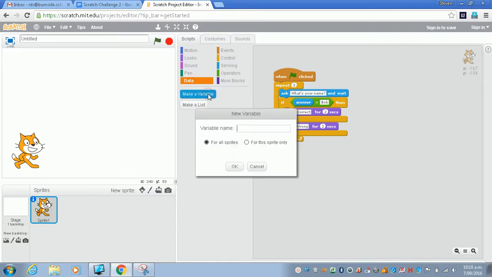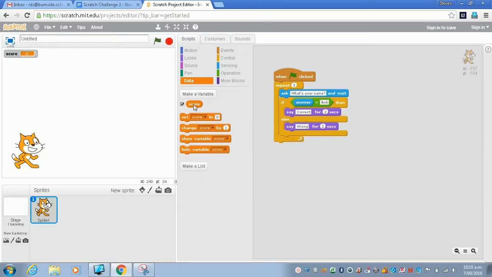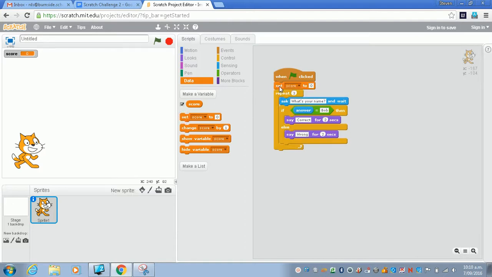So if I make a variable and we'll call it score, we can see now that we want to set this score to 0. So it's a good habit to get into to make sure that just after you've clicked that, you set your variables correctly so that they actually end up the right answer when you click the green arrow before you begin. Otherwise, you'll have to reset them yourself. We can also see inside the variable list is the change score by 1.